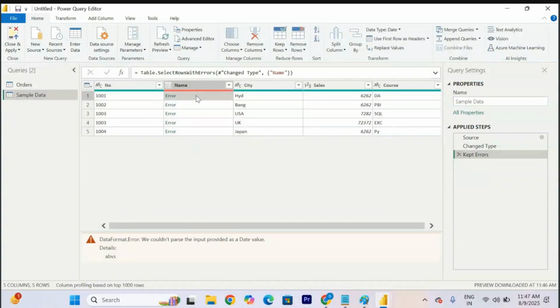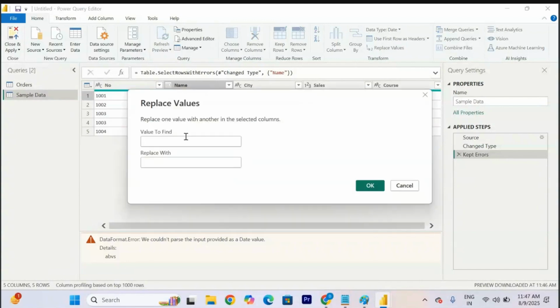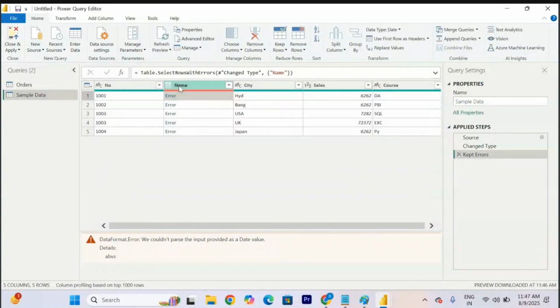let me try to change it. No, it is not giving you that. Another scenario I will show you.